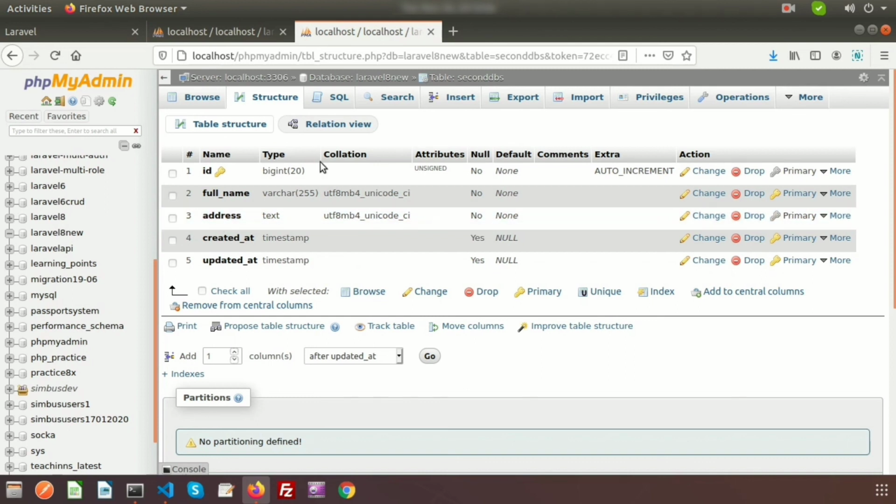So now we understand how to use multiple databases in a single Laravel application. Next time we will discuss how to add records and how to fetch records using multiple database connections.